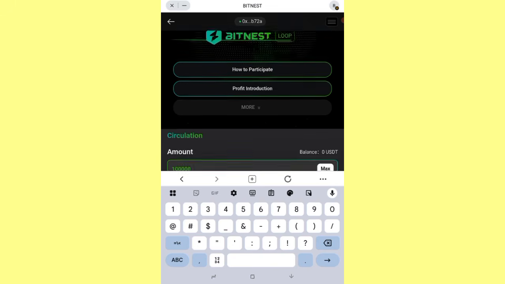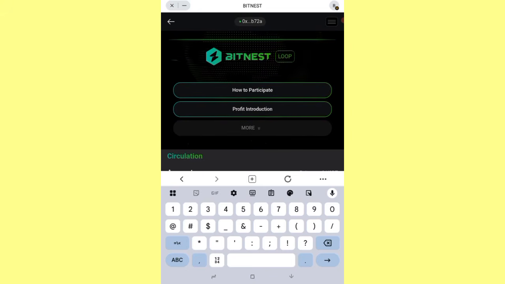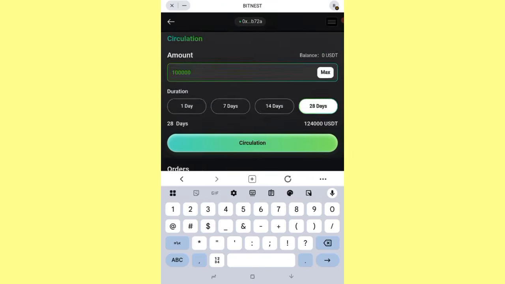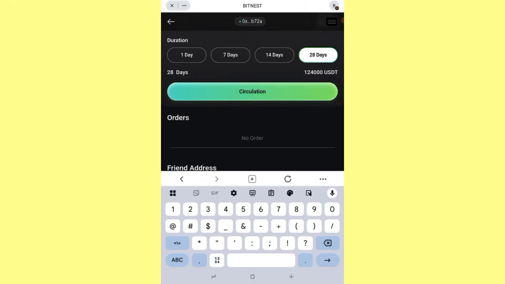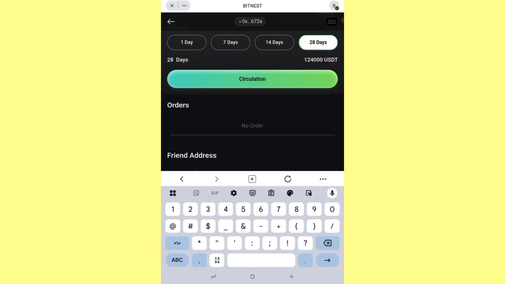So that's it. This is basically how to get started on Bitness loop. Once you invest, you start seeing the countdown, and after the countdown, the capital and the profits return back to your wallet at the end of the 28 days. As simple as that. Nothing more, nothing less.